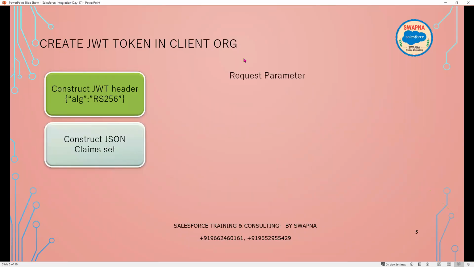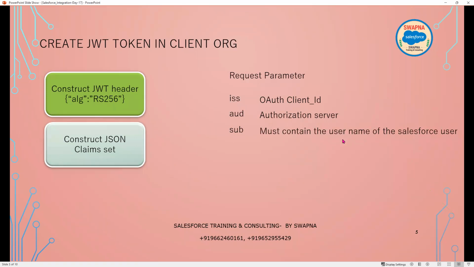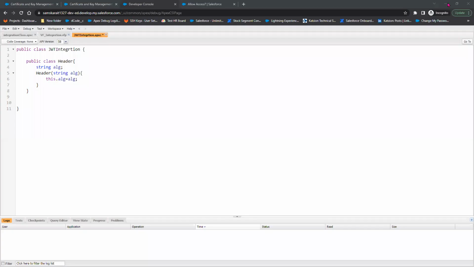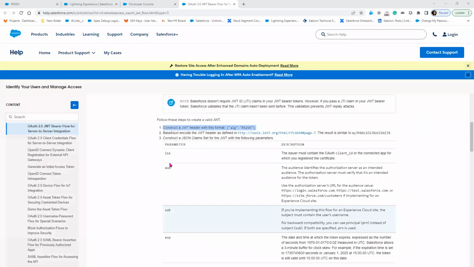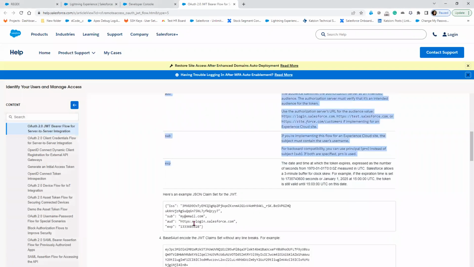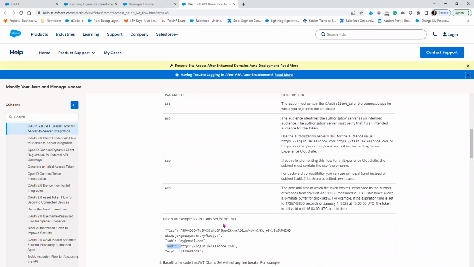we need to create a JSON, the request parameter. Now in the request parameter, I have an ISS, which is the OAuth client ID, and the AUD, which is the authorization server, SUB, which is nothing but a username, and then EXP, which is the expiration time. So I need to fill the JSON structure. Here also it is given the JSON structure. It will be like this: ISS, SUB, AUD, right? SUB is also called a PRN.